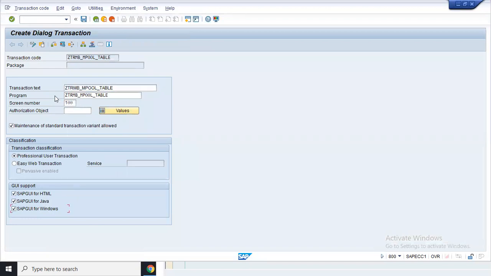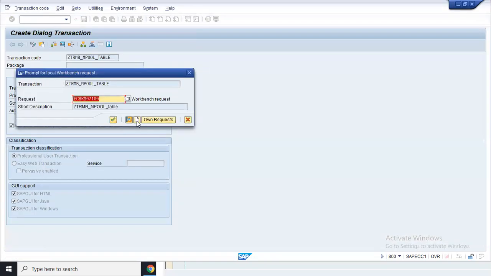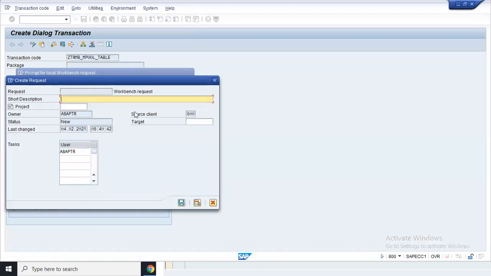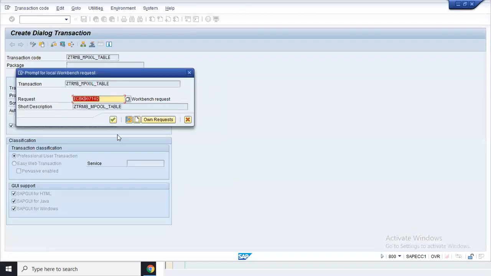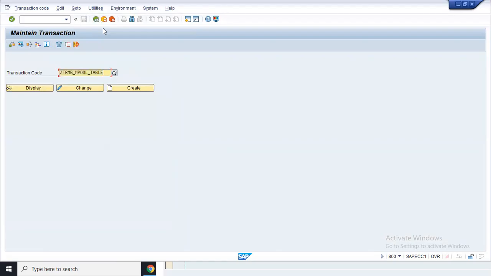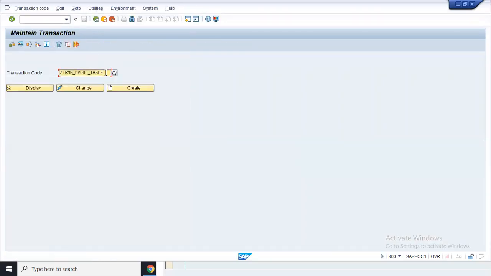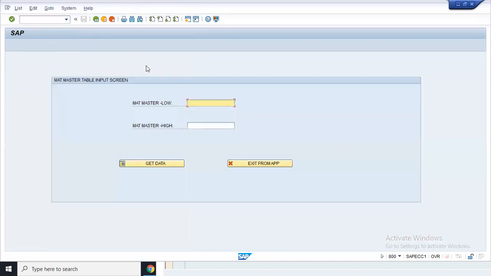Support all GUI. We did this already. Just save it. Save it in a package. Then continue here. Then anything here, save it, and continue here. That's all. Your T code is ready. Go back, directly enter the T code. Transaction does not exist. What do we give? My T code name, I give the same. Yeah, now it's working.